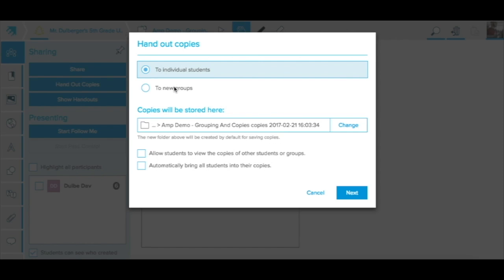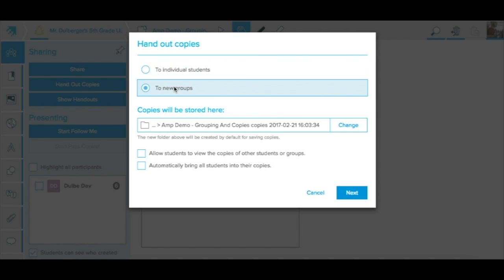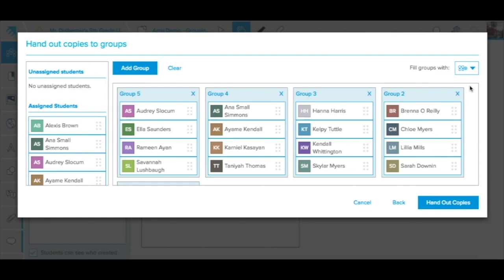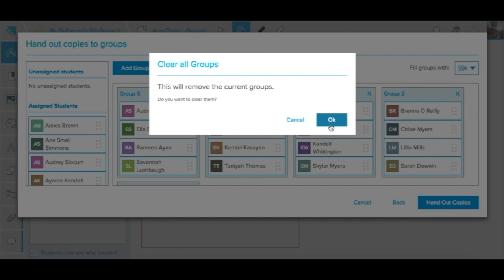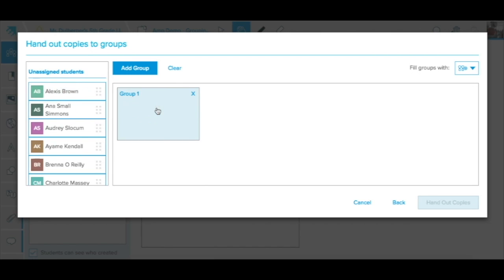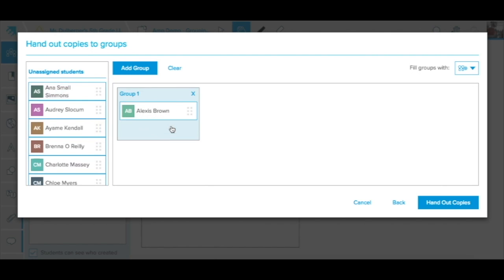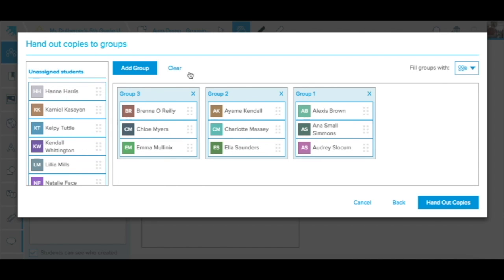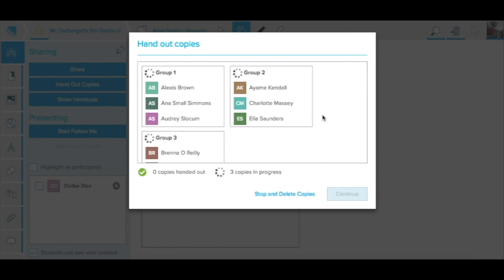If I want to give students in the class a chance to collaborate, then I can do new groups. By clicking next, I can fill groups randomly and let the computer decide, or I can clear this set of groups and I can individually make the groups myself. Once I've finished making all of my groups, I will hand out the copies. You'll find this process much more enjoyable than waiting in line at the copy machine.